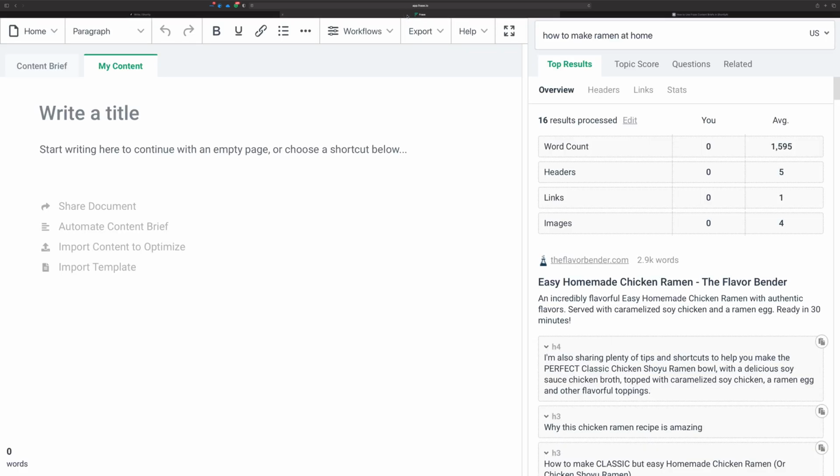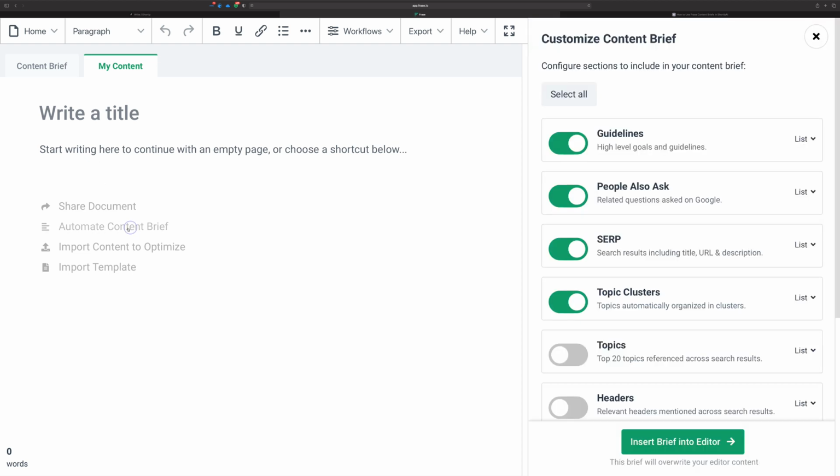Okay, so here's Phrase. I'm going to create an article for how to make ramen at home. And I've already created the content brief, so that's why I'm on the My Content tab, so that I can show you. What you do is you click on this Automate Content Brief, and on the right side, you're going to get some options, and I don't change anything. I just click Insert Brief into the editor.